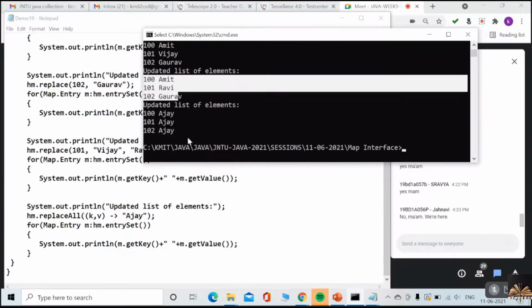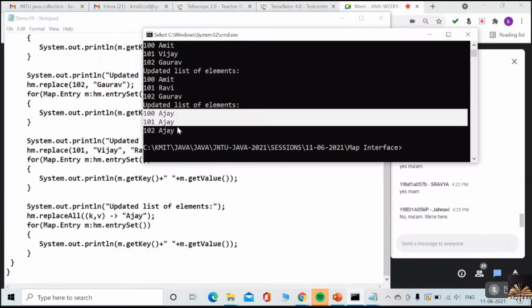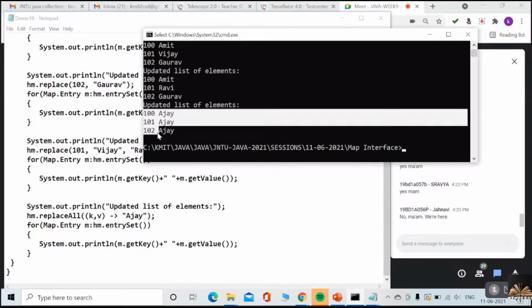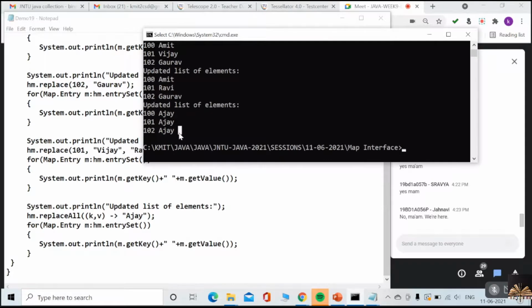And after that, the replaceAll method replaces the values of all the keys with Ajay. That is, we can have duplicate values, but we cannot have duplicate keys in the map. Hope you understand, right? Yes or no? Yes, right? Very good.